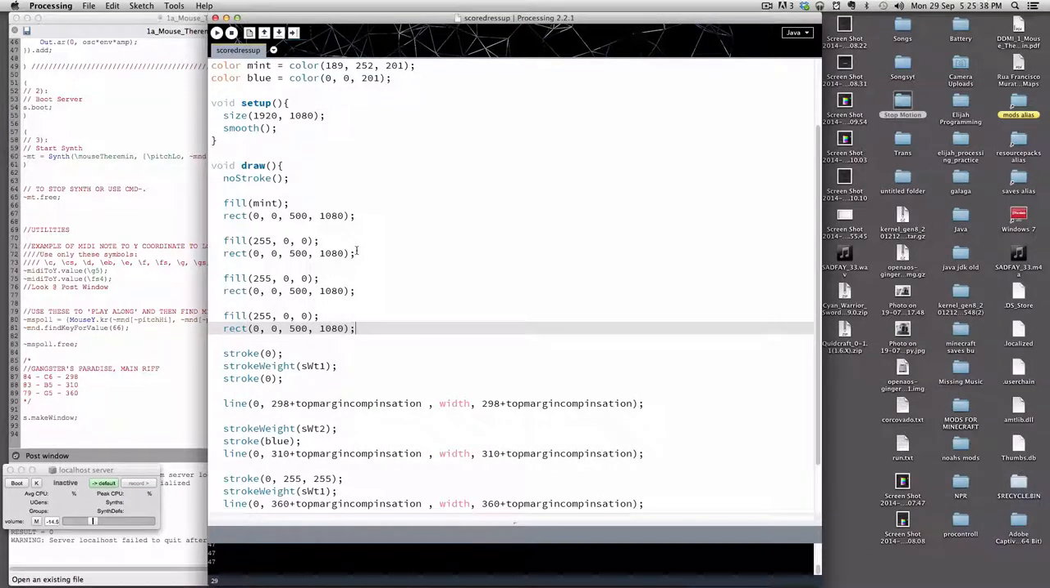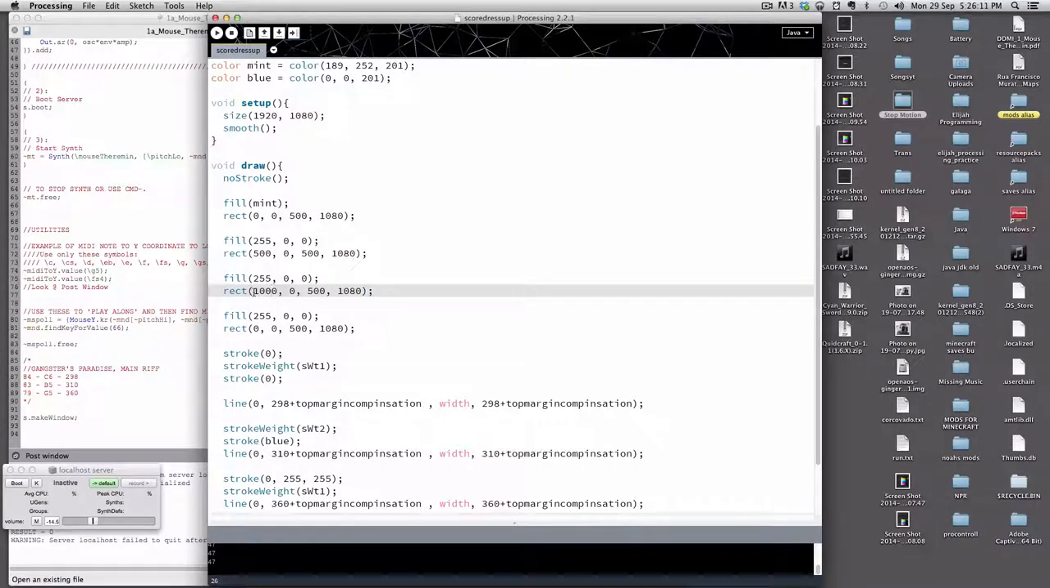Right, the width is 1920. So I don't know how many I'll need, but we'll see. Okay, so the red one then will start at 500. The Y is still zero because we want it to draw from the top all the way to the bottom. And the width will still always be 500. And the height will be the height of the thing. So they're all set.